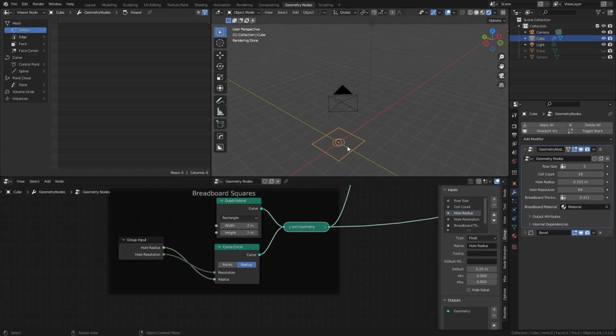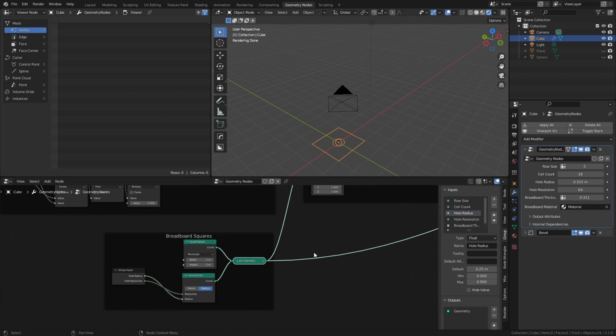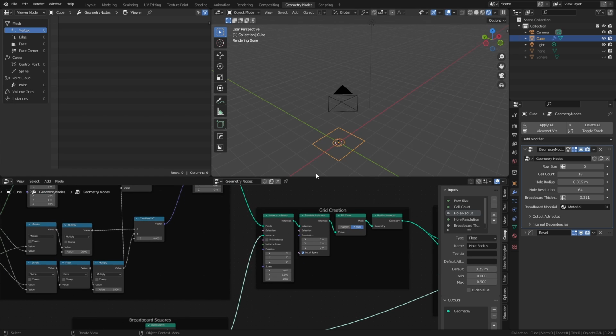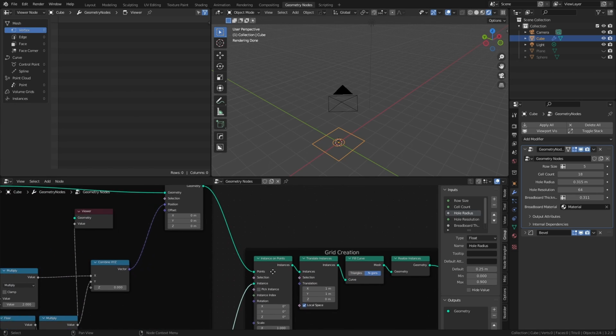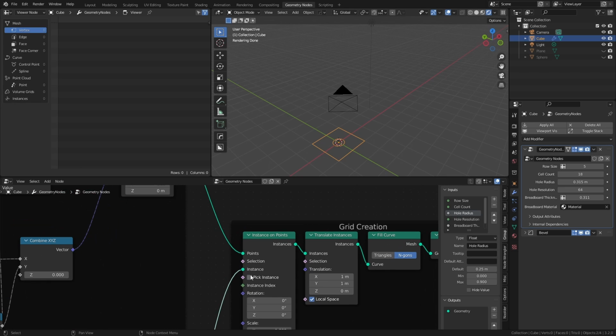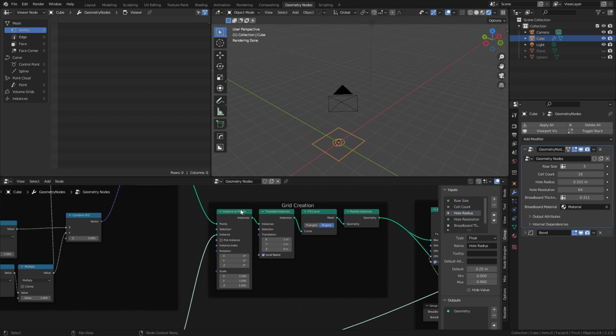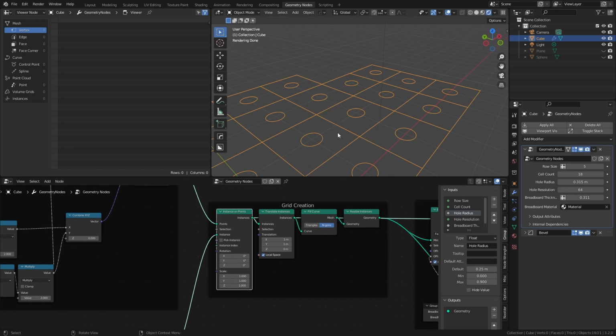You might have thought to do this with mesh booleans. This is an interesting case because I'm going to avoid booleans as much as I can. I find them a little bit slow to calculate, and this is pretty straightforward with just two curves joined together. To create the actual grid, very simply, I'm going to take all the points from my line, use those as the points in this instance on points node, and then take my curve object and instance it on every point. There's my grid.